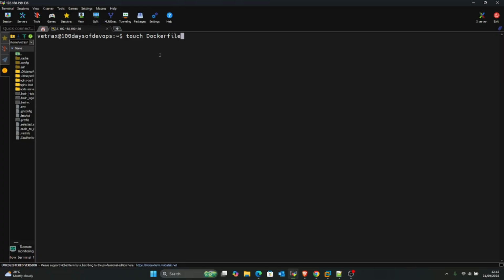It does not have an extension. It does not have .txt or .sh like other files. Basically, it's just as the name sounds, Dockerfile with a capital D. So when you do that and I do ls, I can see that my Dockerfile is there. So let's vim into our Dockerfile.